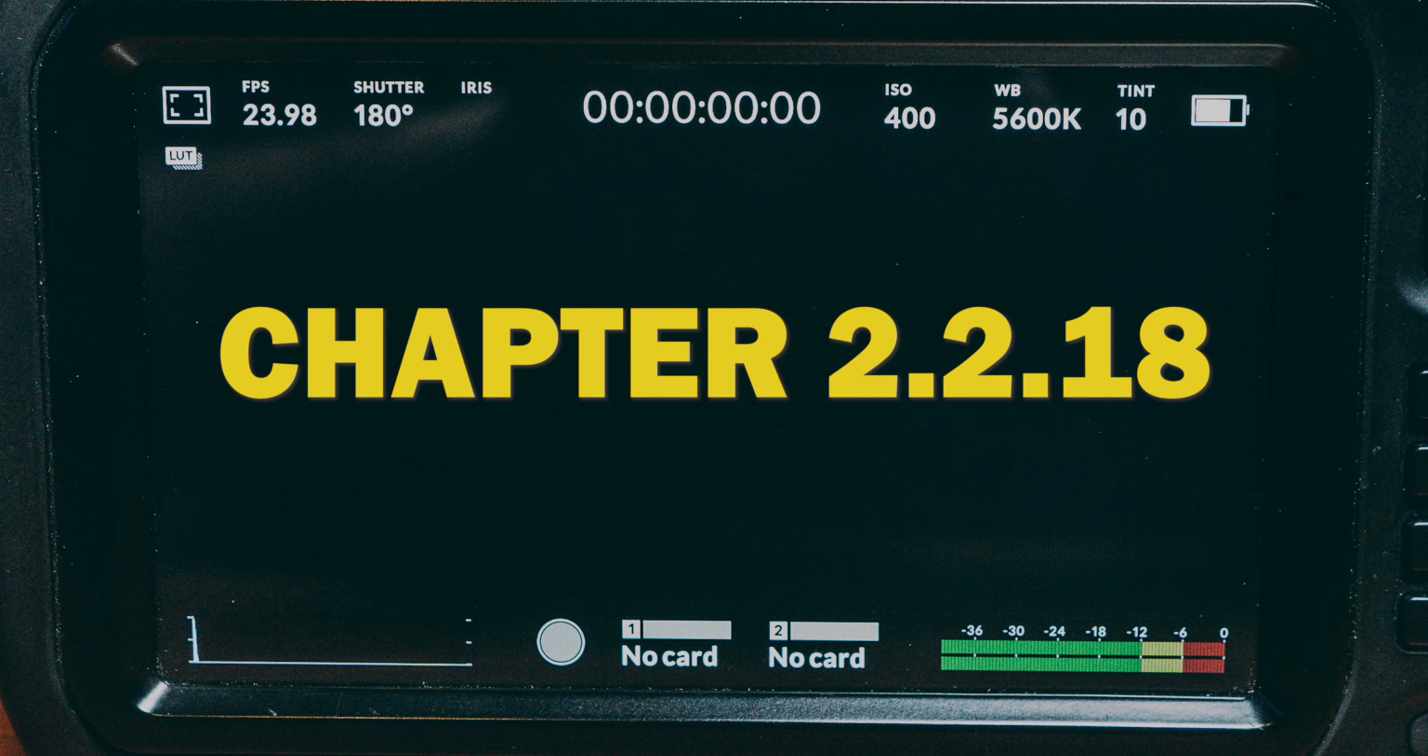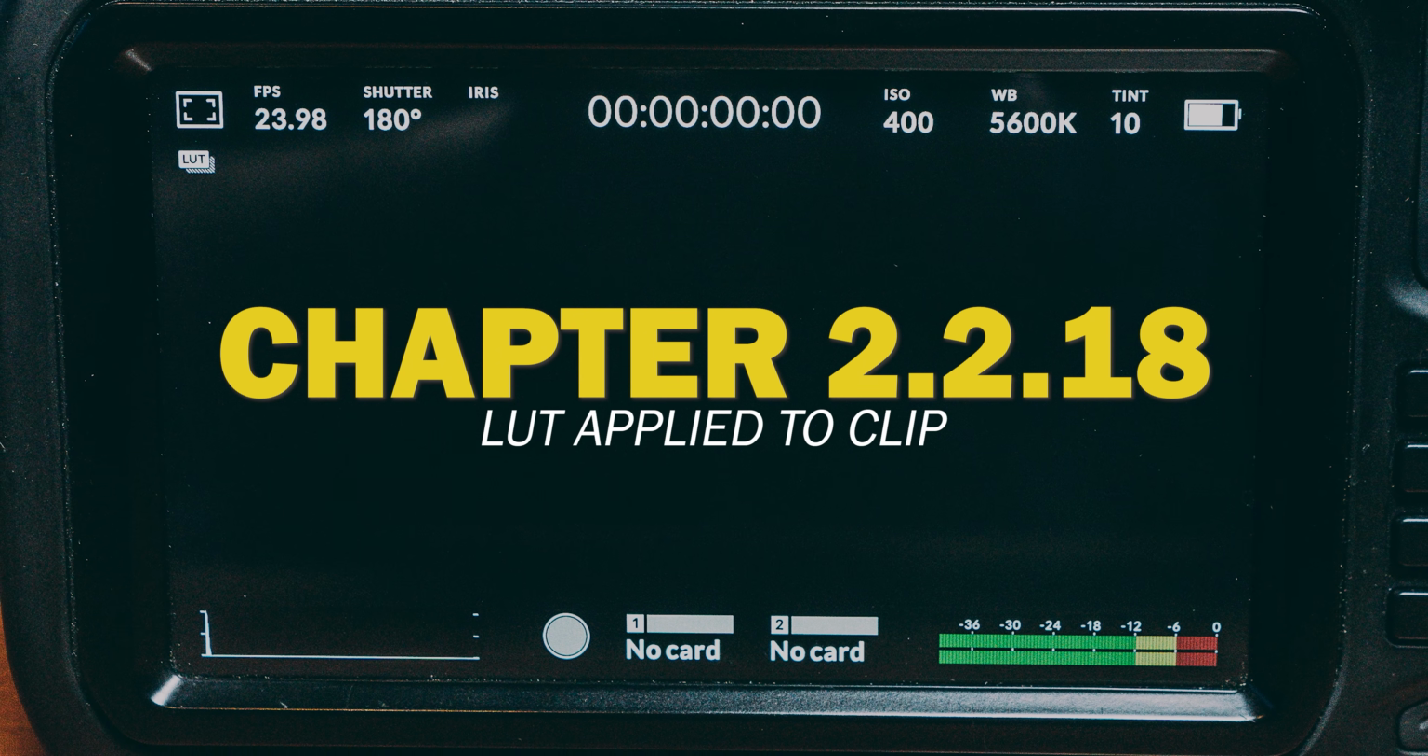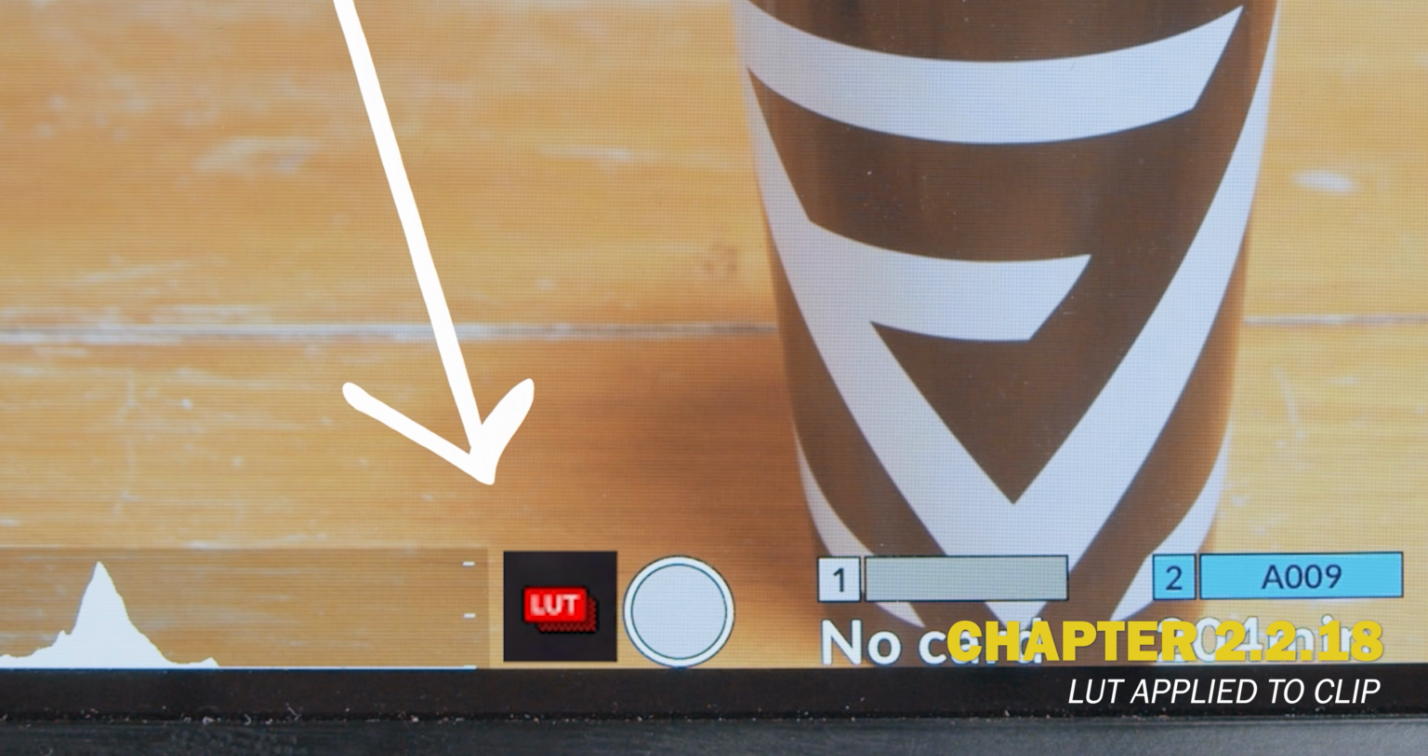LUT Applied To Clip. This is not deja vu, and we're not in the Matrix. I did already tell you where to find the LUT indicator that tells you that the LUT has been applied to your whole shot. There is another indicator, though, that tells you if you have a LUT applied to your individual clips. The indicator for this appears to the left of your record icon and will show if you have this feature turned on or not. The storage indicator that you're currently recording to will turn red as well.